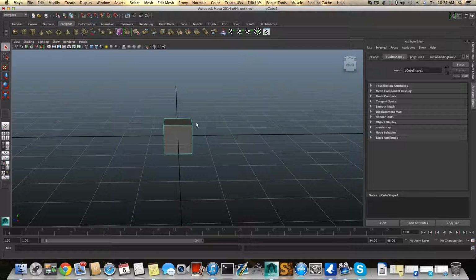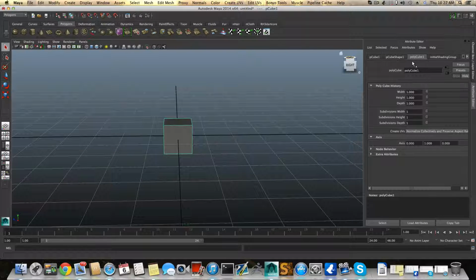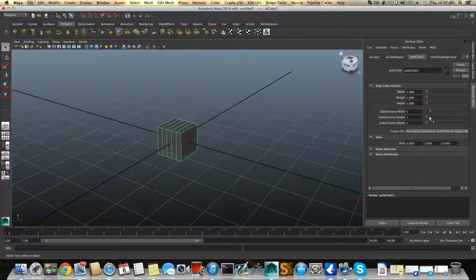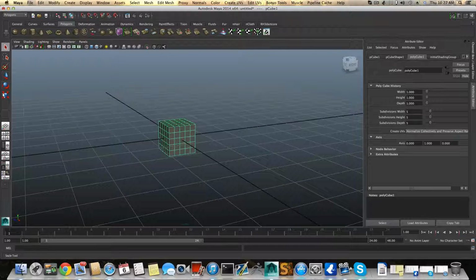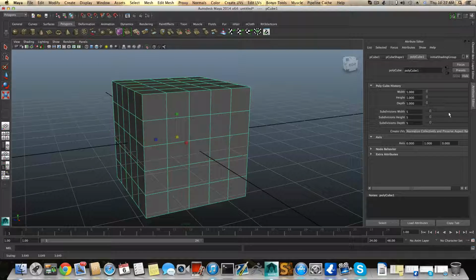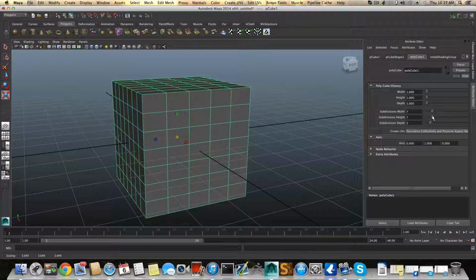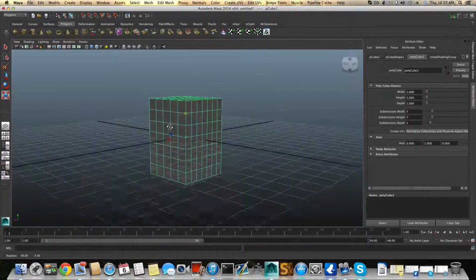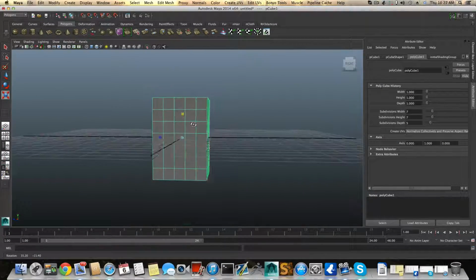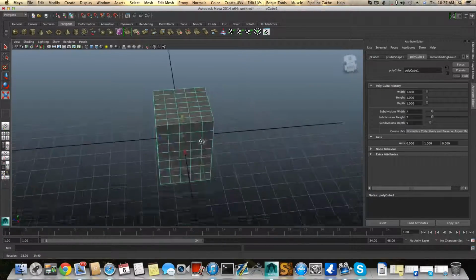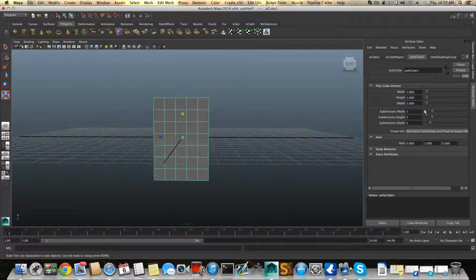Okay, so then switch to this tab, polycube here, and add some more subdivision width and height like that, and the depth. And I want you to scale this a little bit that way, and maybe add some more. Okay, that way. And let's scale it so it will look like some real washing machine.